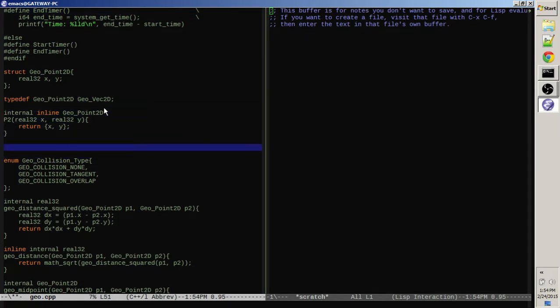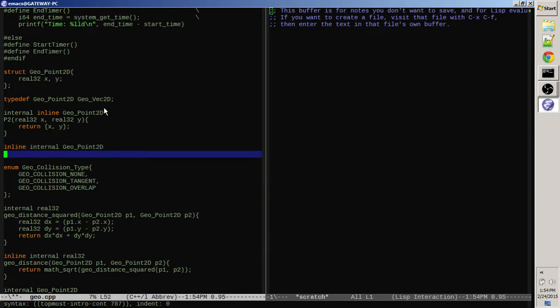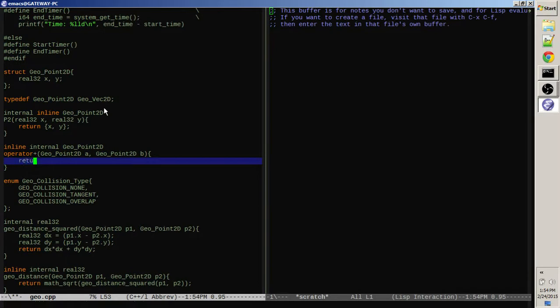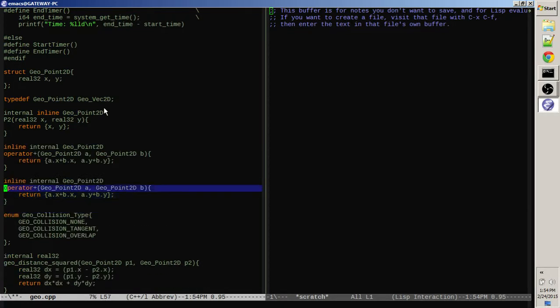So I'd like to do an operator for addition and subtraction, which look like this: A, B, and that'll just return A dot x plus B dot x, A dot y plus B dot y. Do the same thing here with minuses. A dot x minus B dot x, A dot y minus B dot y.